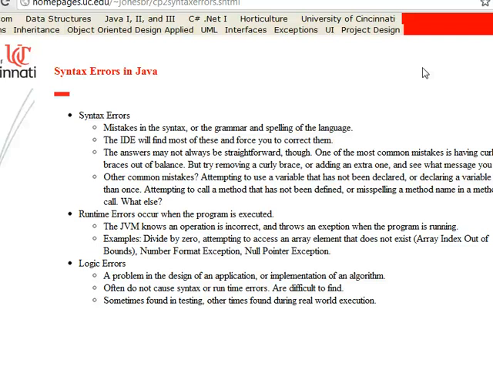So syntax error, easy to find, it'll give us a red line. Runtime errors we try to avoid or try to handle because these are exceptions. If handled properly, we can move on with our program and do other things. Logic error. A logic error is when our program works, it executes. We don't get any exceptions, but it doesn't do what we want. And many times we don't find this until after our program is live.